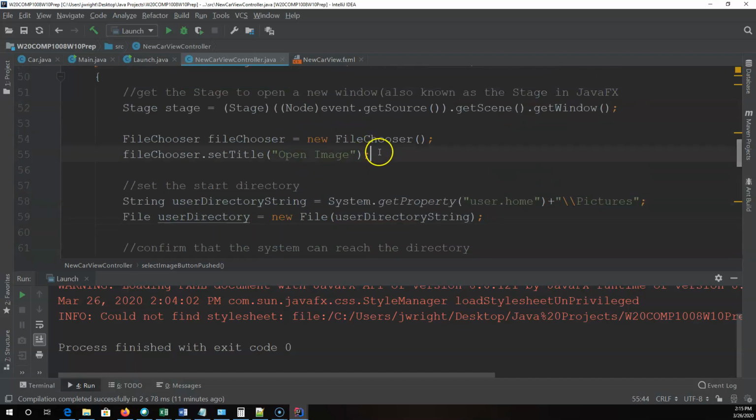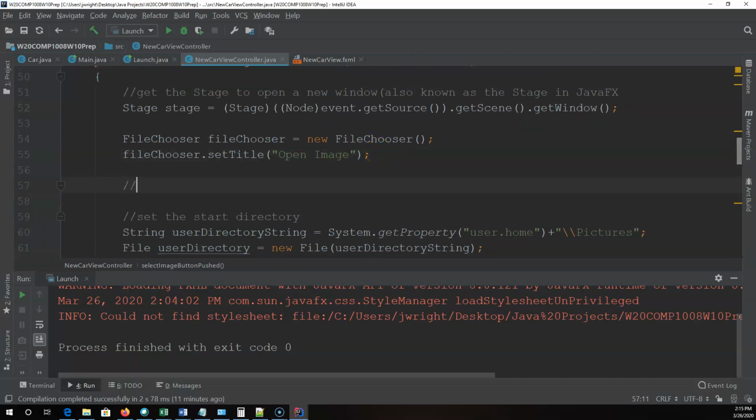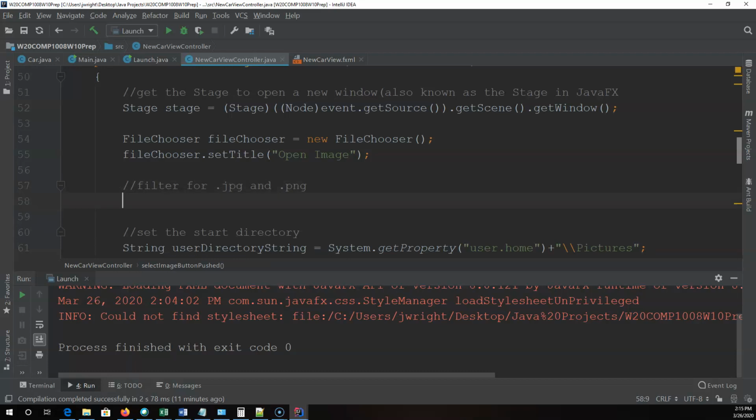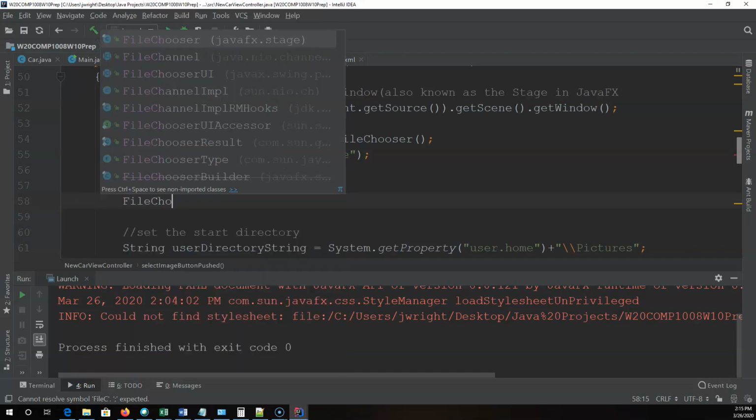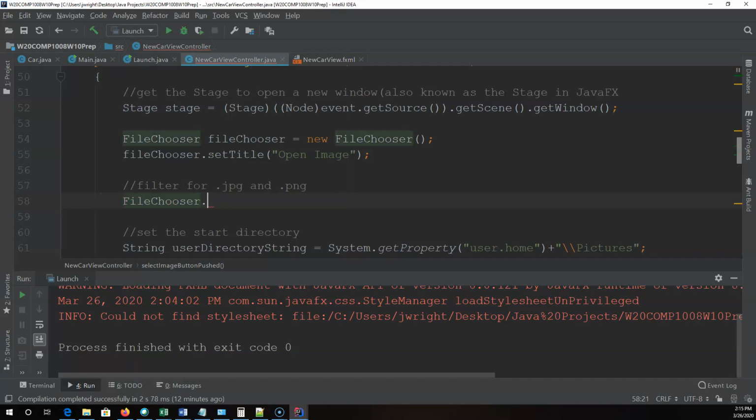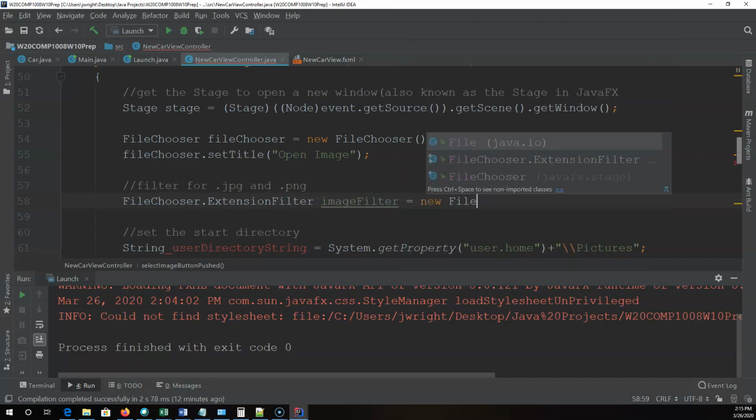right up here. So I'm still in my controller class underneath where we've set up our file chooser, and I'm going to add in a filter for JPEG and PNG. So we're going to say FileChooser extension filter. So this is a type of class, and I'm going to call this imageFilter equals new FileChooser.